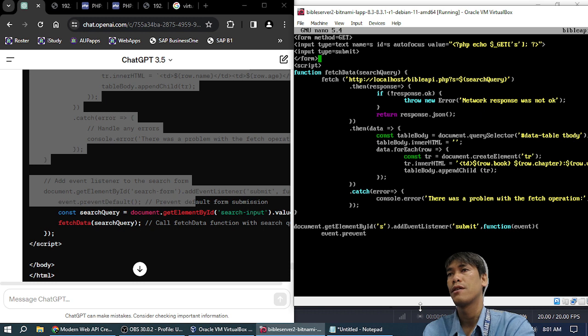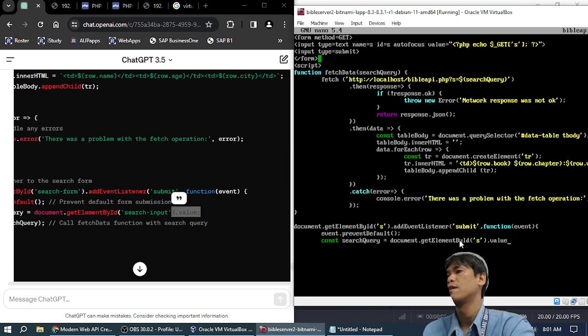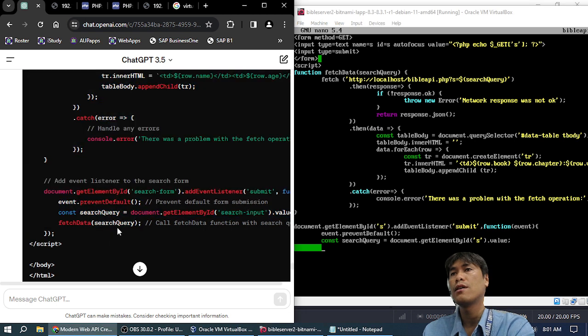Event that prevent default. According to the comment, this will prevent the default form submission. And then we have a constant search query, document that get element by ID S. I named it S. That value. Just copy the value, and then we call fetch data, which is our function.